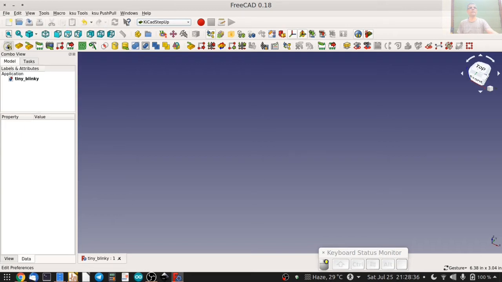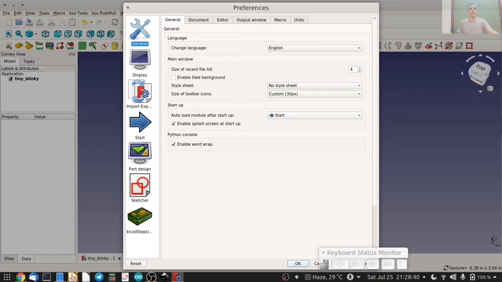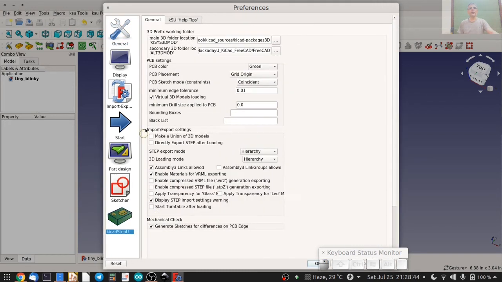Edit Menu Preferences. And go down to the last section on the left, which says KiCad StepUp Tools, and make sure that the main 3D folder location is the same as the one you have selected in KiCad, which is your KSS 3D mod folder location. If you have additional 3D models in some other folders, we can add that as an alternative 3D folder location. Make sure that you check the PCB placement, which should be at a grid origin, because that is what we have set as the center of our PCB in KiCad. So with that done, we can close preferences.